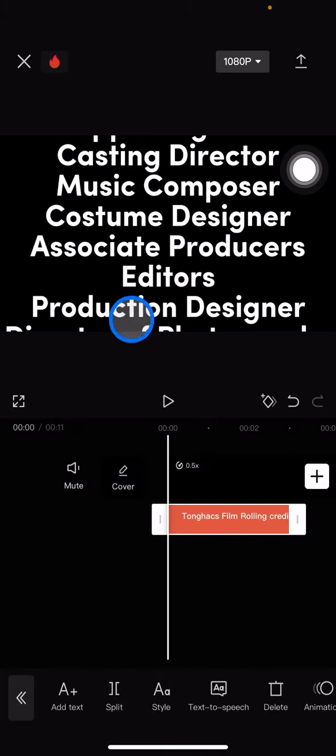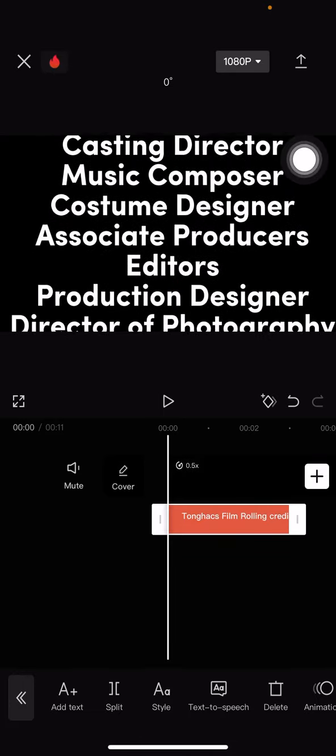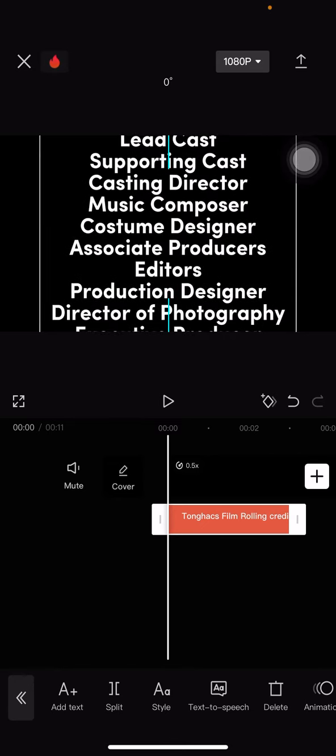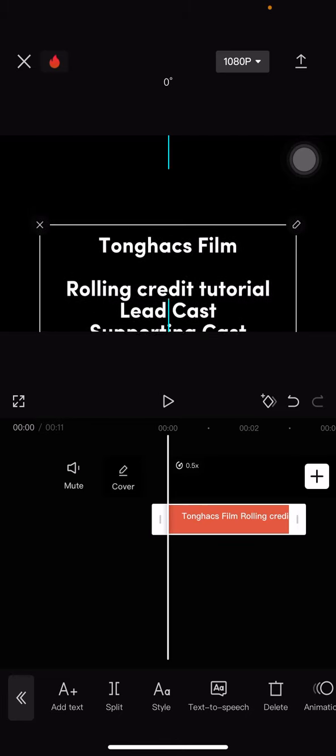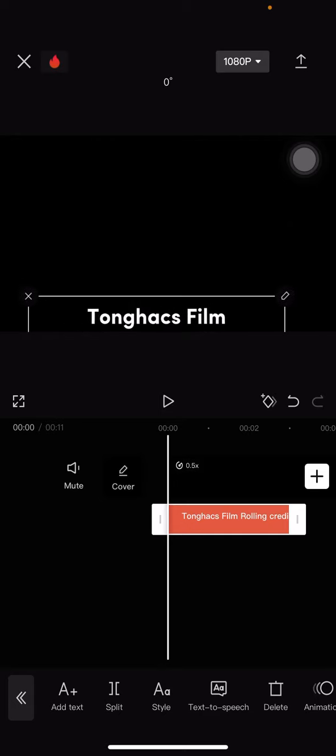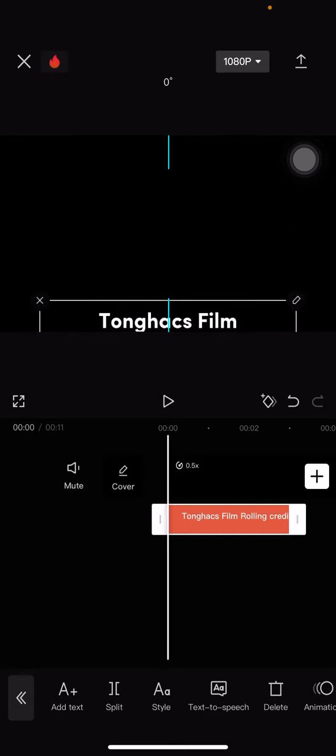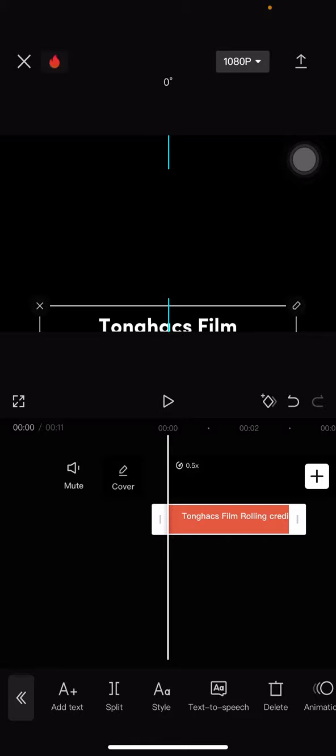And for the next step, I would like to adjust the size by pinching the text part with two of our fingers. I want to make it smaller, so drag it inward. Okay, whenever you already have this at the specific size, you just need to drag it into the bottom part here.